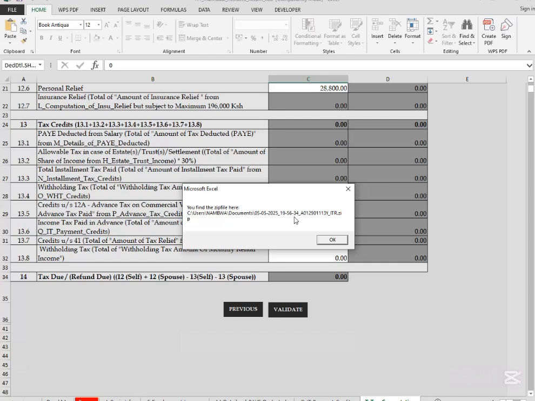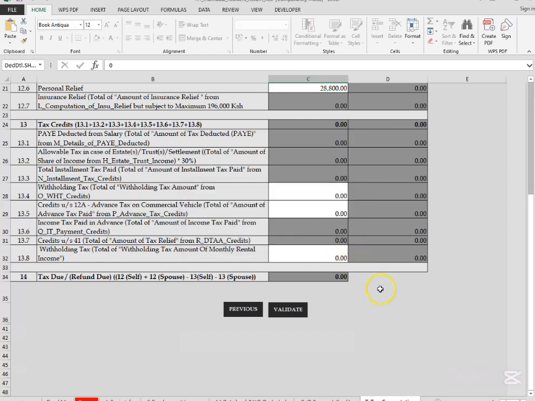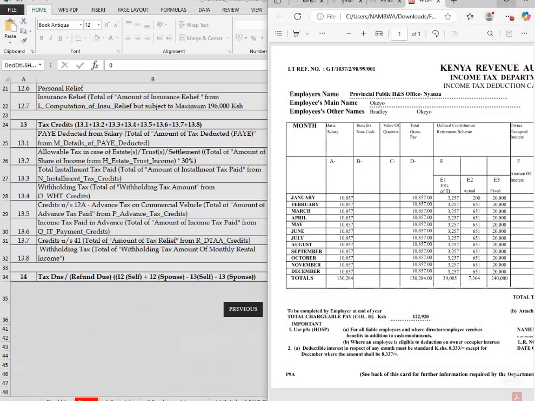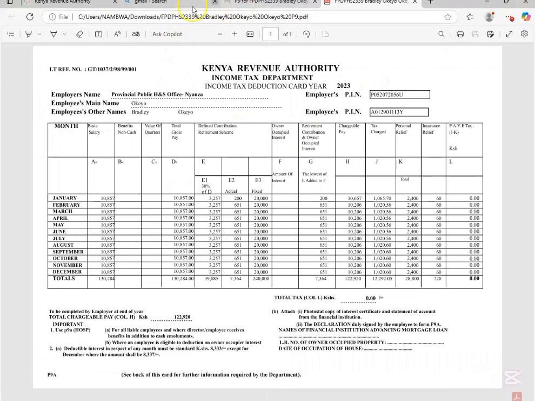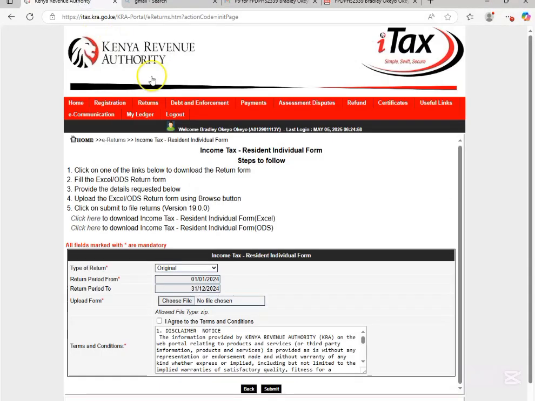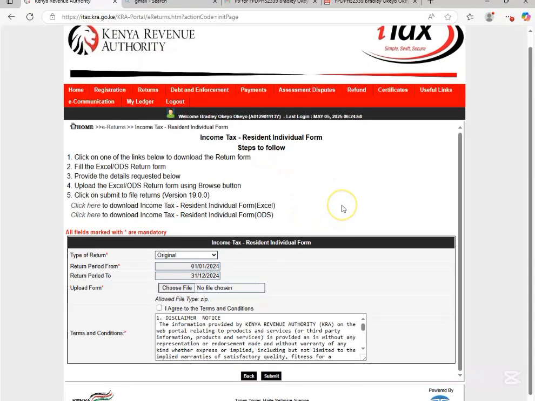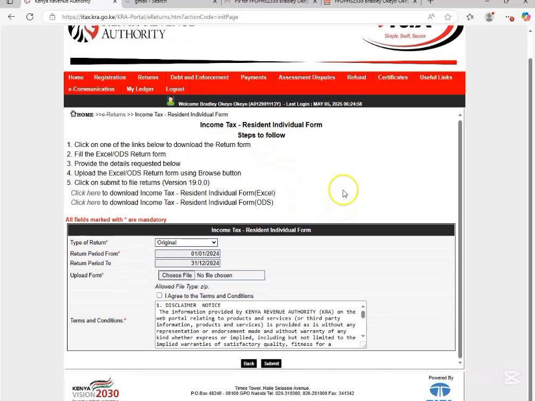After doing that, we just go straight to the browser, and something like this appears. So we go to this. The type of return is original return. The period is 1st of January 2024 to 31st of December 2024.